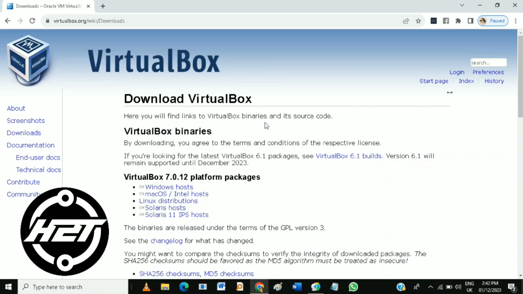and then open VirtualBox and click New to create a new virtual machine if you install it on your computer. Follow the wizard to set up the VM, specifying details like name, type, and version of the operating system. Allocate memory to the VM based on your system resources. Create a virtual hard drive or use an existing one.